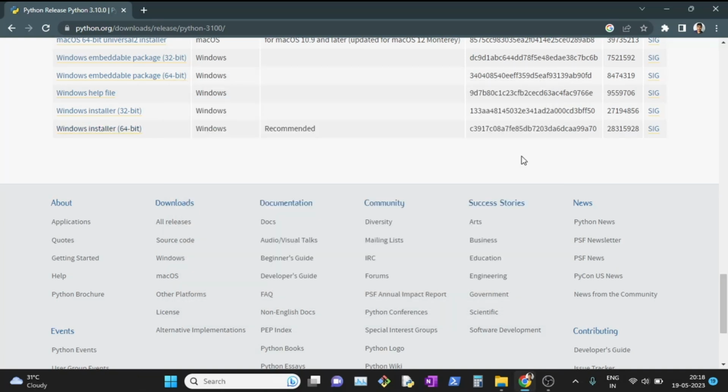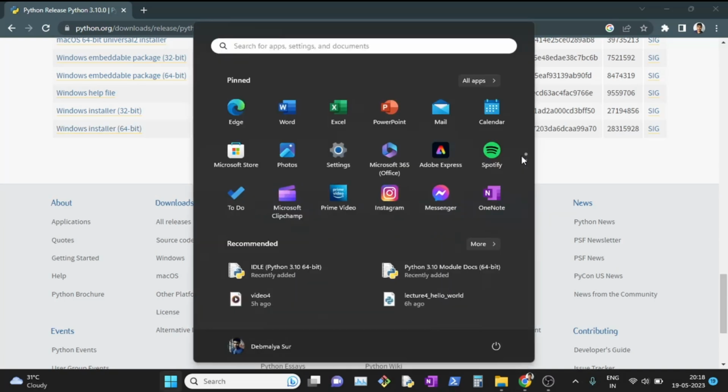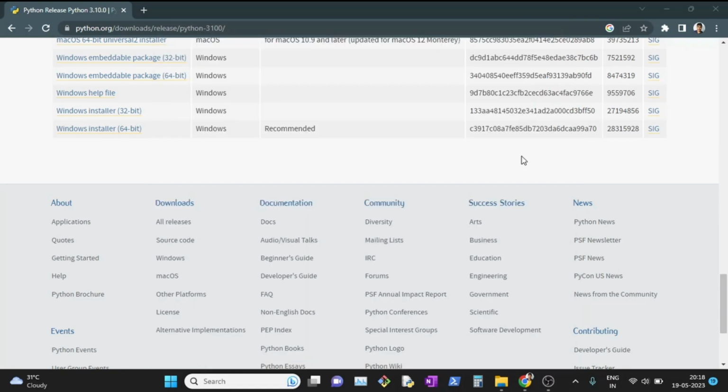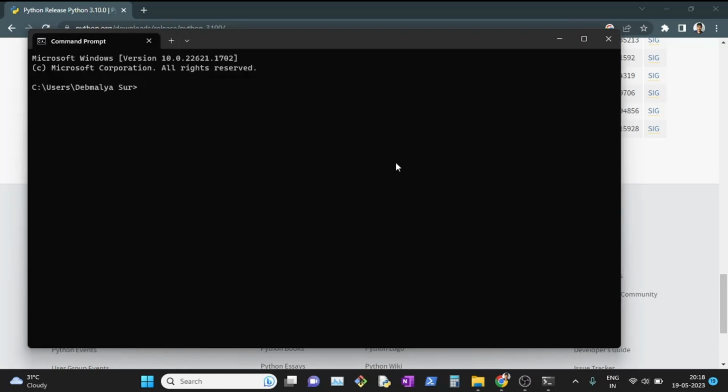So now you have to check whether the Python is being installed successfully or not. So for that reason, open the command prompt. So you have to write cmd in the Windows and press enter. The command prompt will be open.